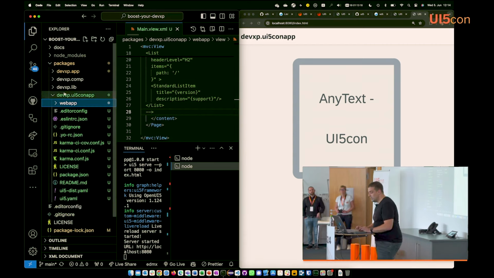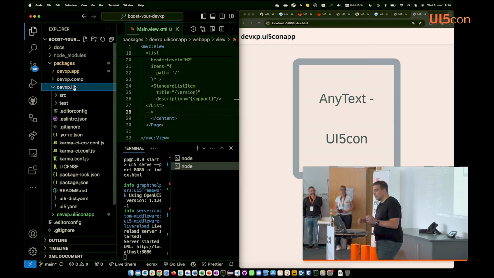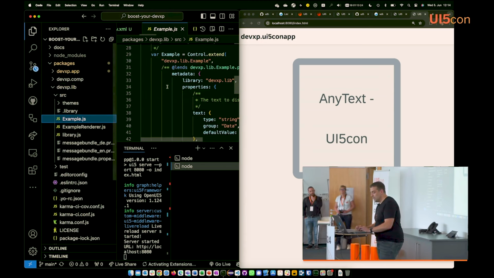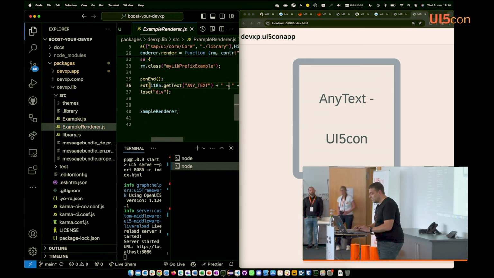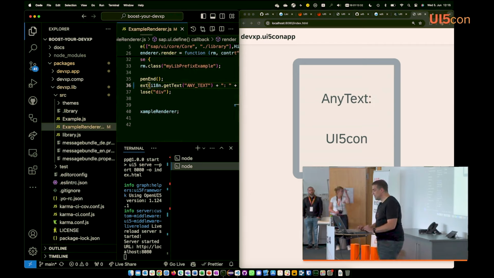But what is now also essential for your dev experience is that the live reload has also now a knowledge about the connected libraries. And if we now go into the library, and here this example control is, let's modify the renderer to, instead of this dash, what we see here, use a colon. If I save that now, it's also getting updated because this is connected.